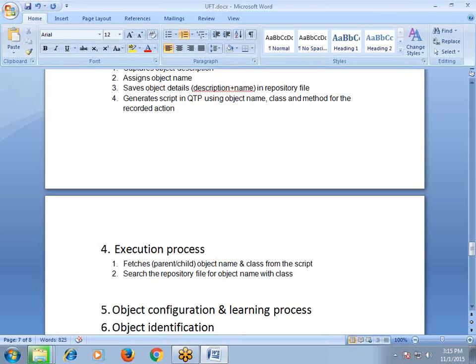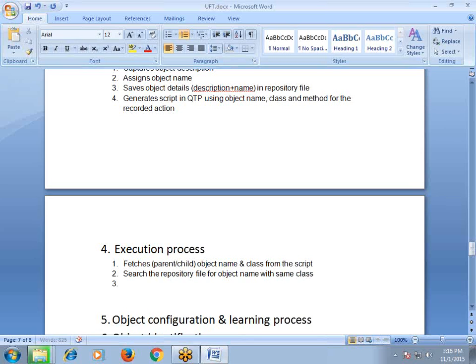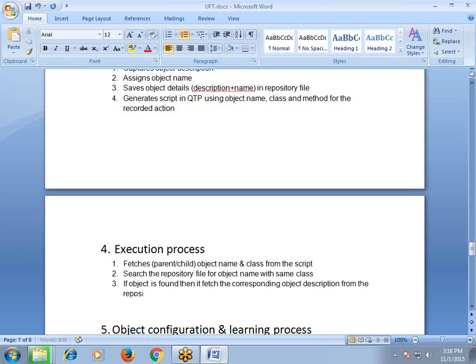Yeah, hi. So the second step, after fetching the object name and class from the script, QTP will search the repository file for that object name with the same class. Once that object is found in the repository file, if object is found, then it fetches the corresponding object description from the repository file.